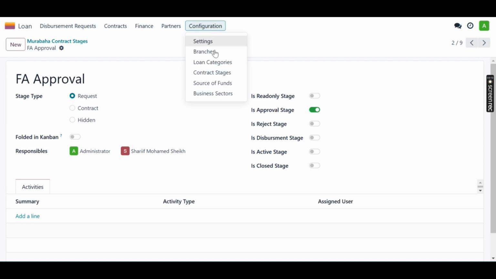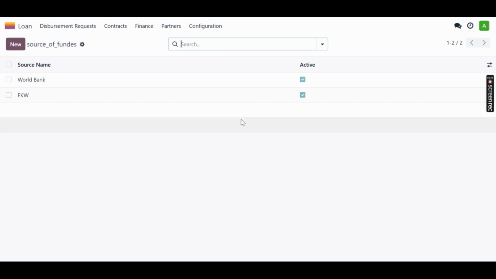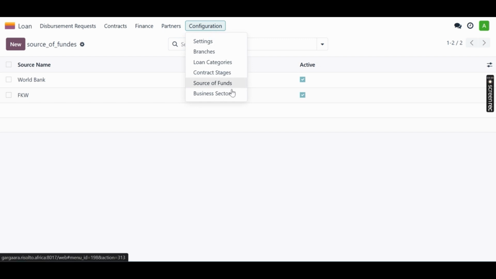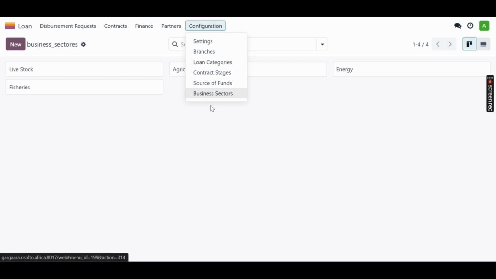Okay, and then we have the source of funds. This is where you can add the different donors that you have. So far we've had the World Bank and FKW. If you have more grantors who will give you the loans to give to the PFIs, you can easily add them there. And then here are the different sectors that you're working with. So far I've added this, and here you can add as many as you want. Okay, so that is just the overview.